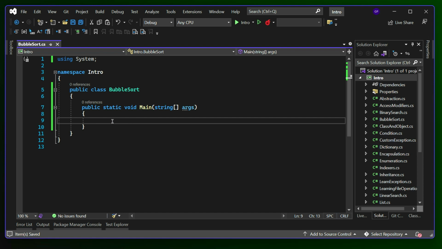In the main method, let me create one integer array, input, equal to, let me add a couple of data which is not sorted, by the way. So this clearly demonstrates that the data that I have here is not sorted. Now I'm going to use the bubble sort algorithm to sort this array in ascending order.